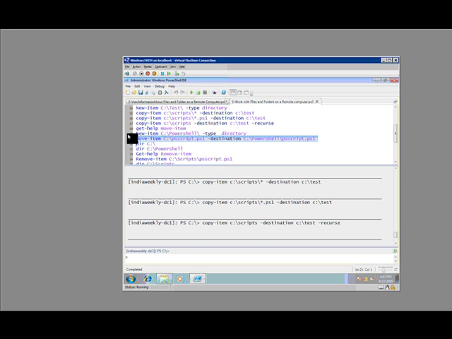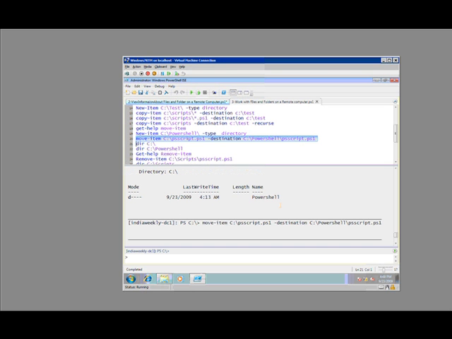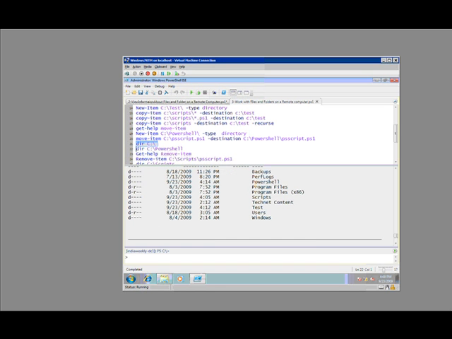First I have to create a PowerShell directory. So I'll just create a PowerShell directory. In this command, I create a new PowerShell directory inside the C drive. Now I say Move-Item, this particular file to the PowerShell directory. Just give a simple Move-Item command. Now if I see the contents inside the C drive, I see that there is a PowerShell directory created right over there.